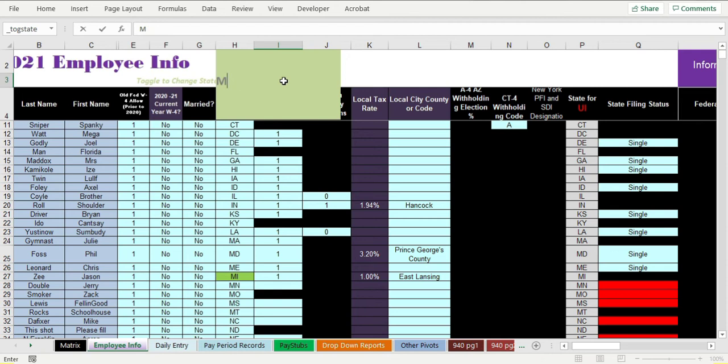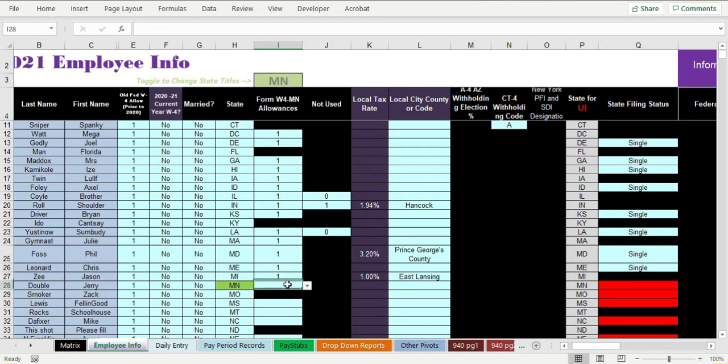Many friends from Minnesota. I like everybody I know from Minnesota. They're hard workers. Minnesota, W4 allowance is 1. Filing status, gonna need it. What is it? Single. Missouri, don't need anything here?